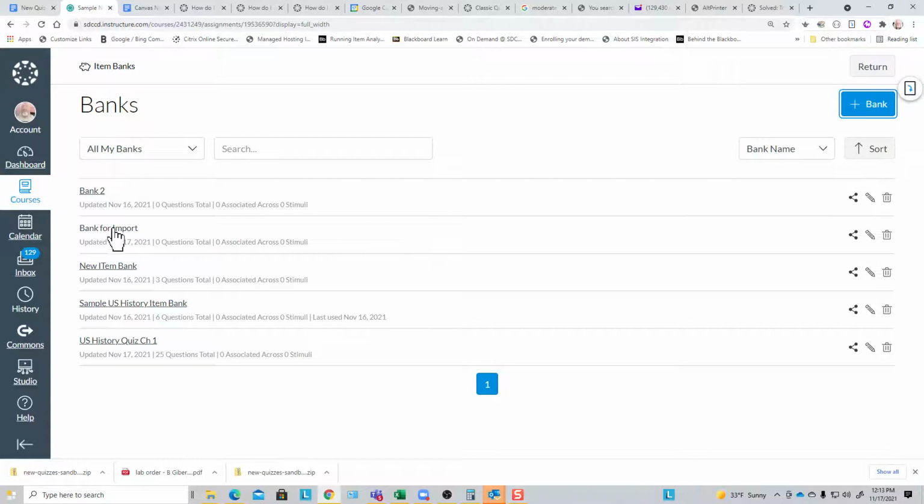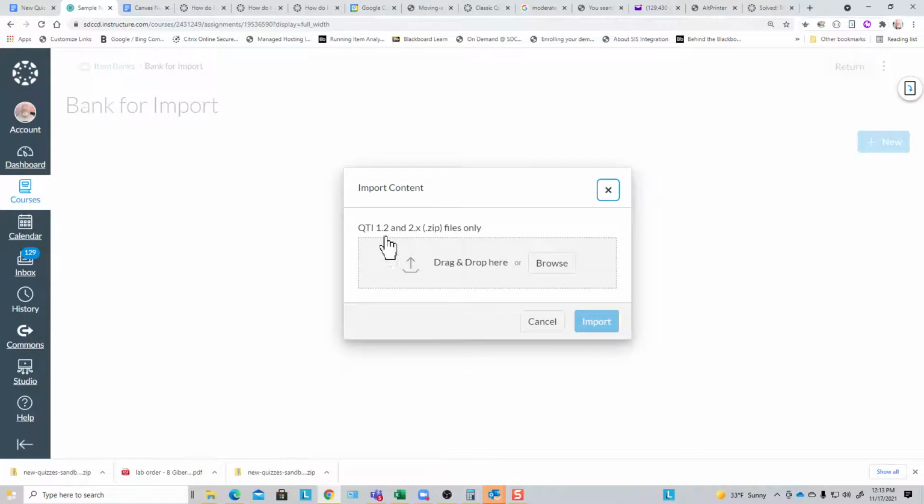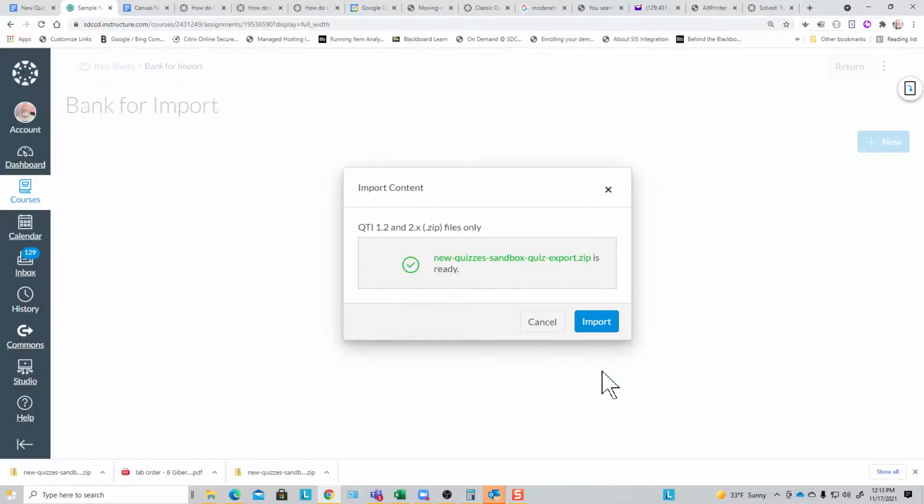I'll open that up by clicking on its name, and I'll go again to this unlabeled menu button in the upper right and select Import Content. This will work with QTI 1.2 and 2.x zip files, which should cover most LMSs, actually. So I'll browse for the file that I want. This is the one I just uploaded. I'll select that file and click Open, and then click Import.